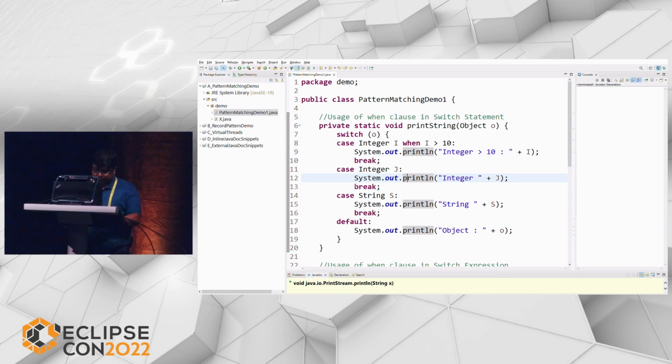Now, for example, here you need to always have a break statement for each of these cases. If I do not have a break statement for the case where it is Integer j, I get an error here saying illegal fall-through to a pattern. The basic reason is that if I have an Integer j, it should not fall through to the case where it is a String s, because that is not valid. So basically, for each of these cases, a break statement is needed.